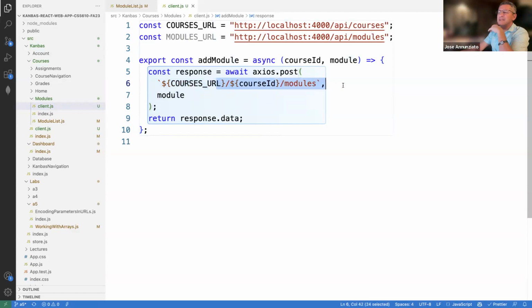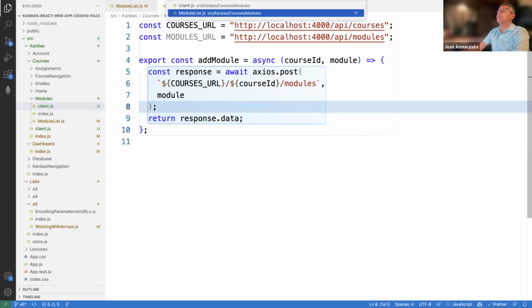So this establishes, the API courses / course ID / modules establishes a one-to-many relationship between courses and modules, or at least a relationship saying that the module is inside or is related to the course. Okay. I'm also passing the module, which includes the title, the name of the module, and any other descriptors, and it's going to come back presumably with the brand new module that has been created. Okay. All right. We export that.